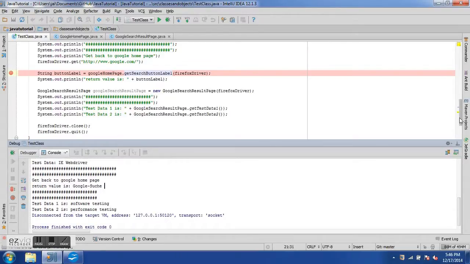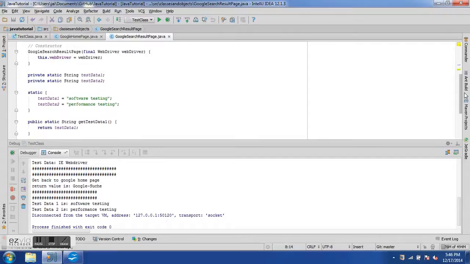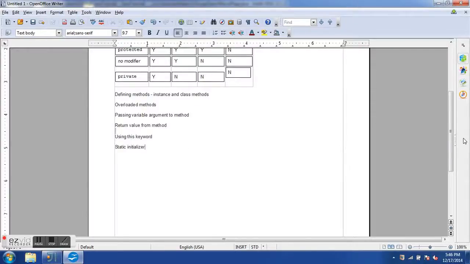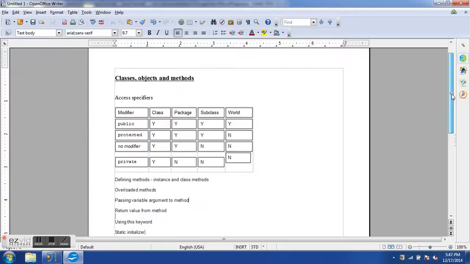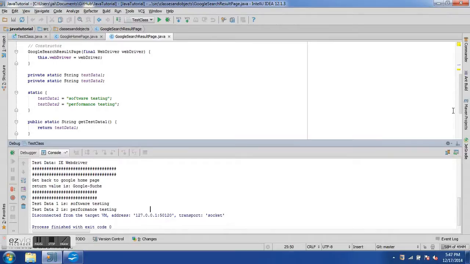Alright, and then finally we are printing the values of our static members from the Google search result page class. So we had initialized them here. They are test data 1 and test data 2, which are software testing and performance testing. So these are the values which are printed here. Yeah, so this was a small test. Let's see if something else is pending. No, we have covered all. We have covered access specifier, method, overloaded method, variable argument, return value, this keyword, and static initializer. Alright, so this brings us to an end of our fourth Java training session.